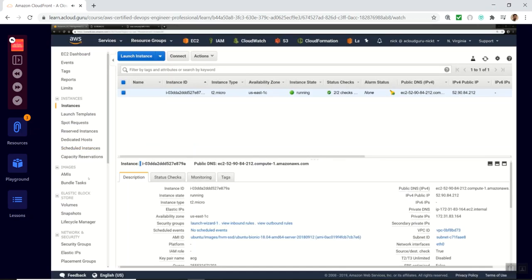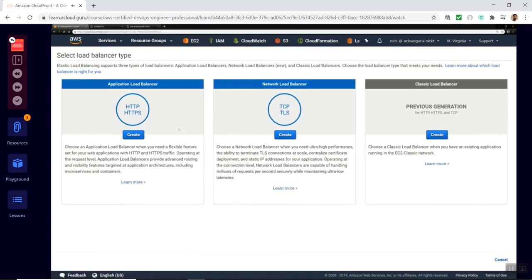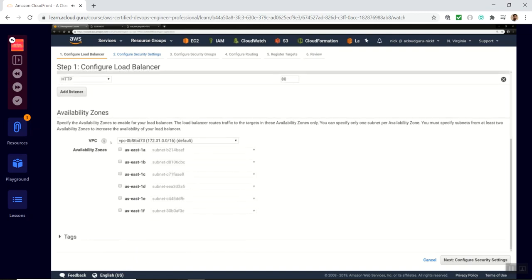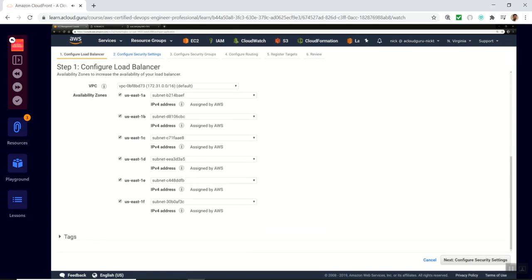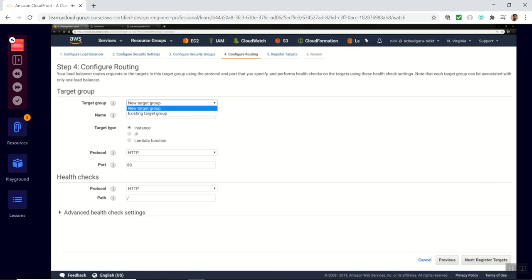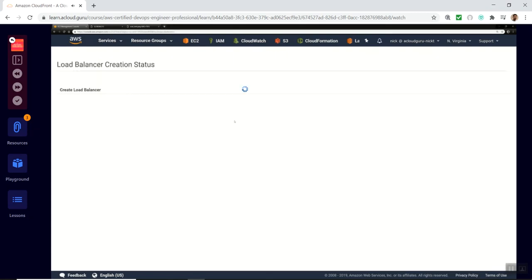Now to make this work like our graph, I'm just going to create a quick load balancer. And we'll just do an application one. Let's call it CatGuru. Internet facing IPv4 port 80. Next. Target group, new target group. Let's call it CatGuru. Port 80. That's all fine. And let's just register our one target. Now click add to registered and then next. Create.